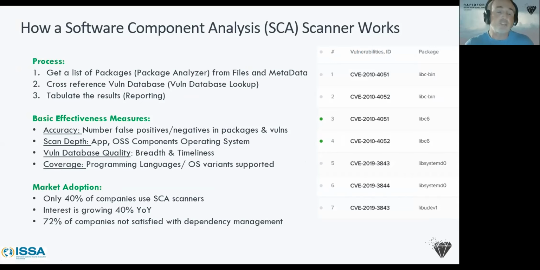So what are software component analysis scanners? Well, basically they're pieces of software that get a list of the packages or the artifacts in any given build, and they do that from examining files and metadata in the application. So the scanner goes in and says, okay, what exactly is in this file structure? And then it cross-references it with a vulnerability database, so that you get a list of the results. And so you can see that this software package had this package installed, and this was the vulnerability. And that's essentially all it is. It's a package analyzer along with some logic around cross-referencing it with vulnerabilities.